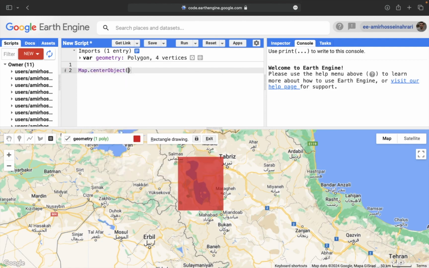Map.centerObject helps to focus on the study area or the location of interest, and the location of interest is already entitled as geometry in this bar, as you can see here. In the next step, you need to call your desired satellite data.